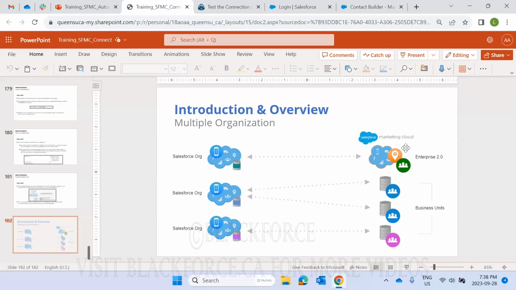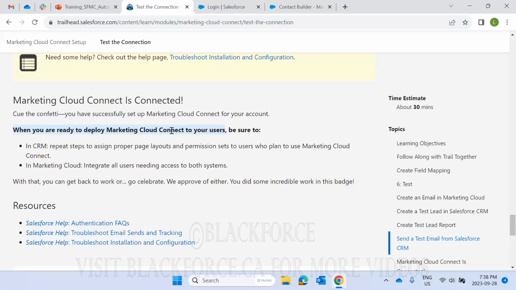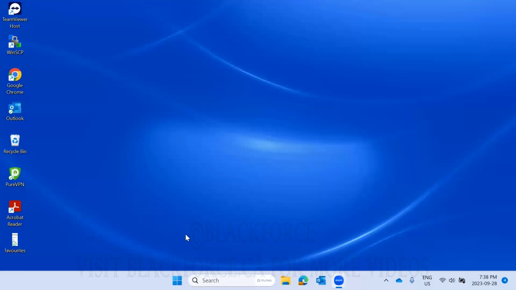Any final questions before we move on to a different application inside of Marketing Cloud? Okay, so we successfully did Marketing Cloud Connect. Yes, Robert.